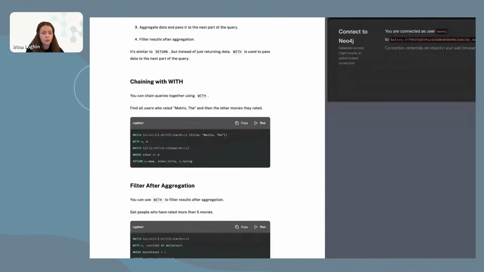For example, here we will find all users who rated Matrix, and then the other movies that they have rated. So we have the query that we want, and then we will have a variable, u, and another one, m, that will store the users and also the movies. Then we will find another pattern. This is the other half of the query. We will also establish a filter, where we want to return the title of the other movies as well, and the rating.